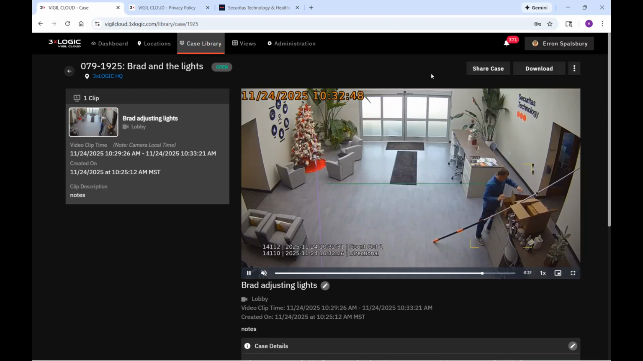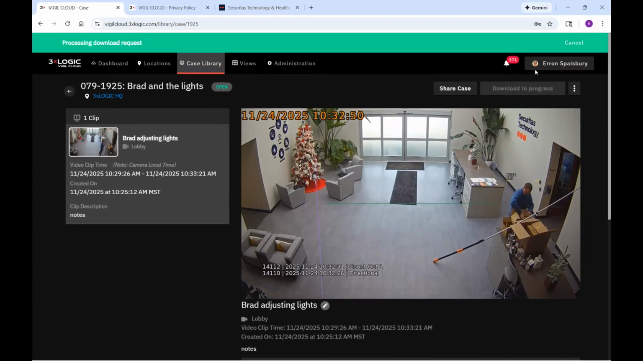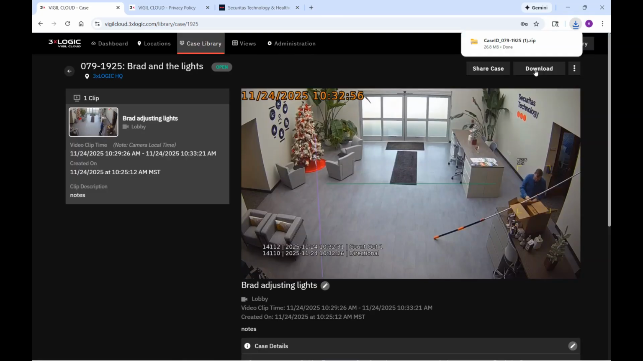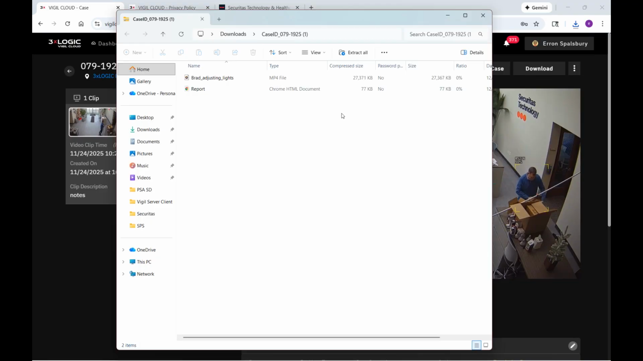You also have the ability of being able to download this particular case. Now, when you click this, you're going to get the processing download request. You can see that this is downloaded here, and I'll go ahead and open this up. Now, inside of here, you've got two different pieces of this case. One is going to be nothing more than the video.